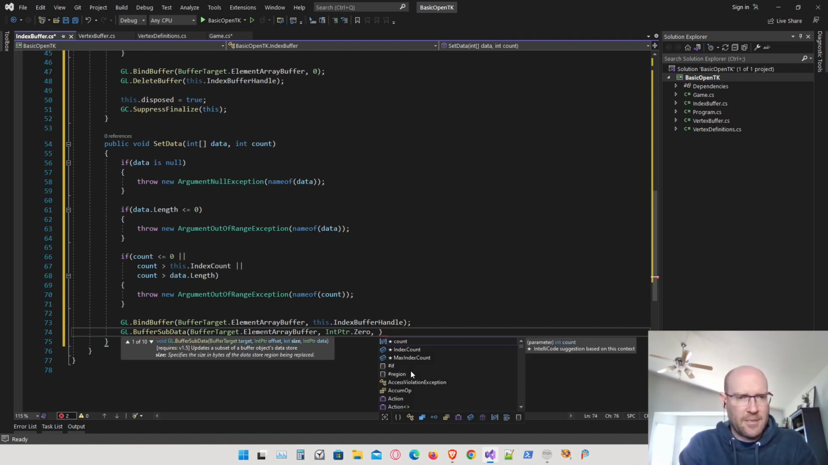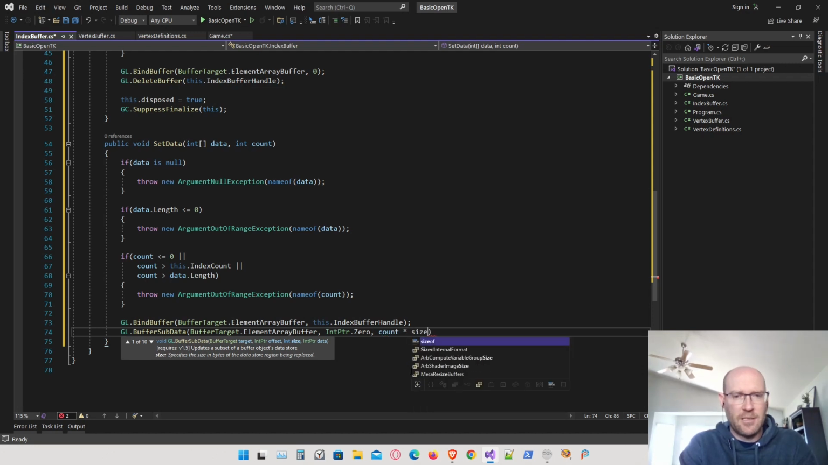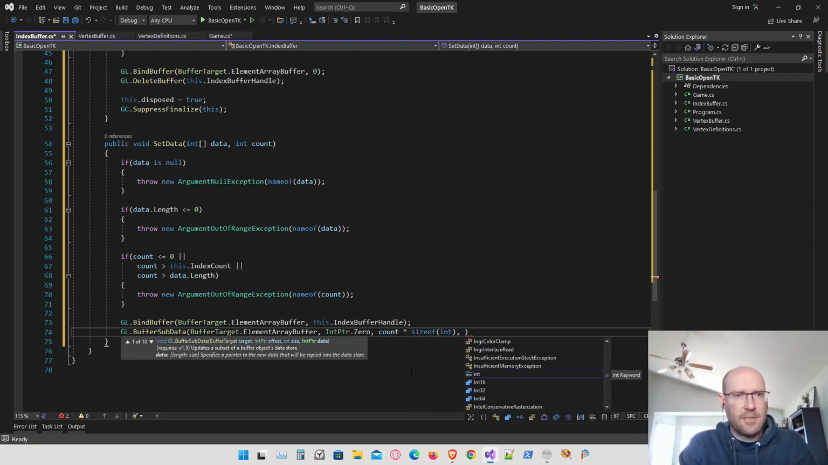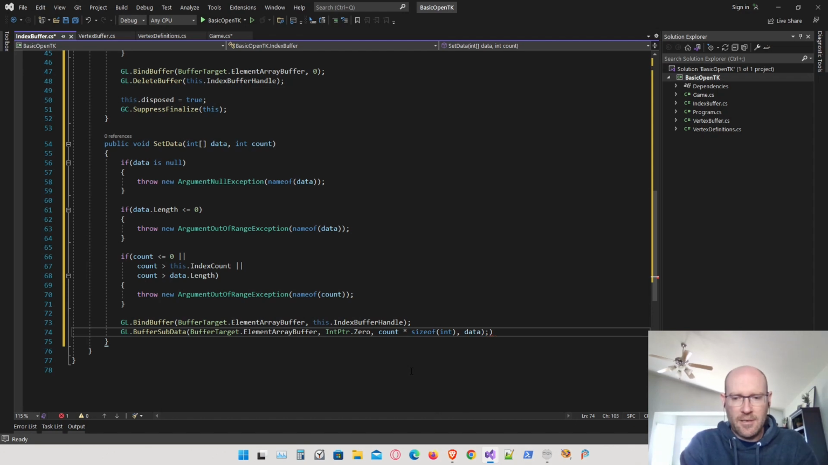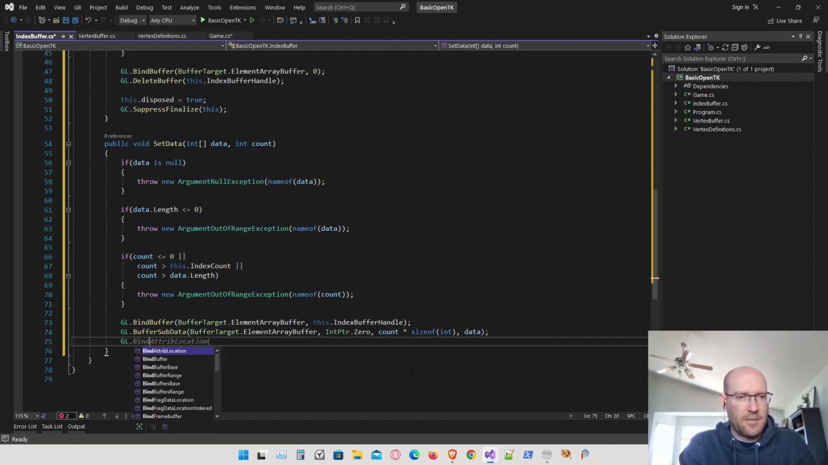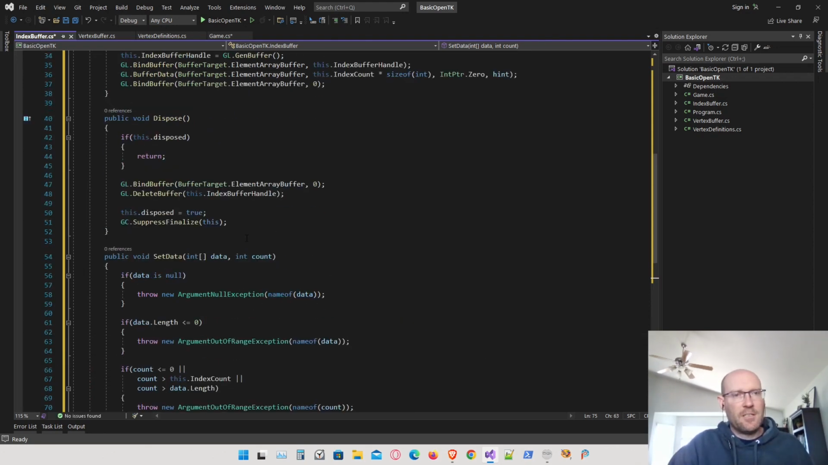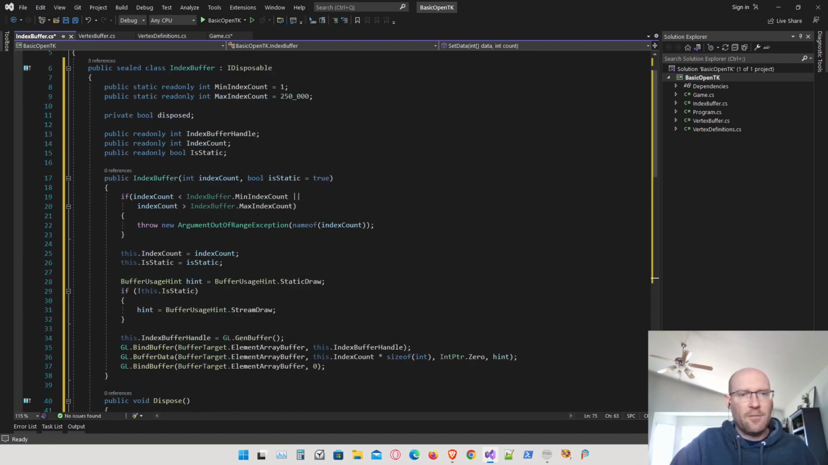Okay, size in bytes. So this will just be the count that we're passing in times the size of an integer. And the actual data will be data, just like that. Okay, and then let's just tell OpenGL that we're done with this buffer. So we're going to bind buffer 0. And so nice and simple, even more simple than the VertexBuffer. Since everything is an integer array, it makes it really nice and simple.